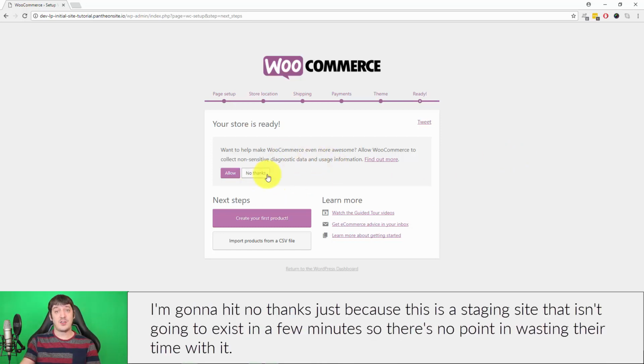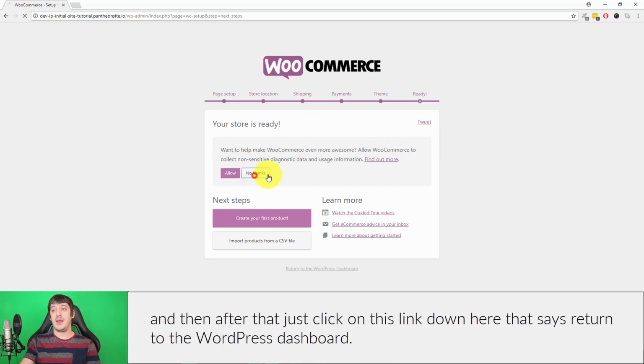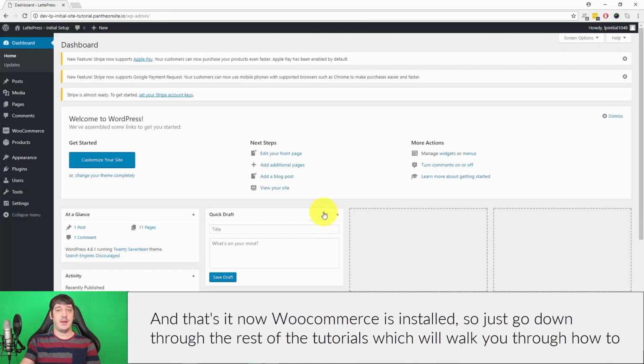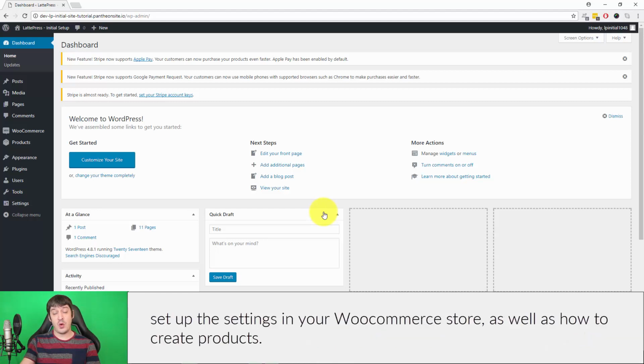I'm going to hit no thanks, just because this is a staging site that isn't going to exist in a few minutes, so there's no point in wasting their time with it. And then after that, just click on this link down here that says return to the WordPress dashboard. And that's it. Now WooCommerce is installed. So just go down through the rest of the tutorials, which will walk you through how to set up the settings in your WooCommerce store, as well as how to create products.